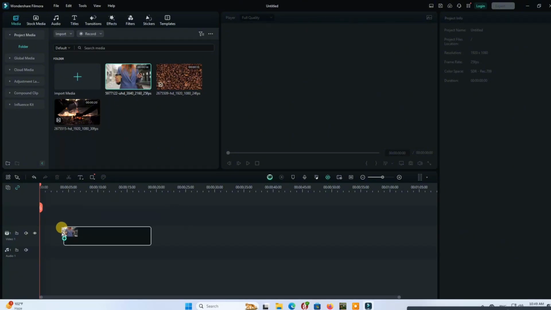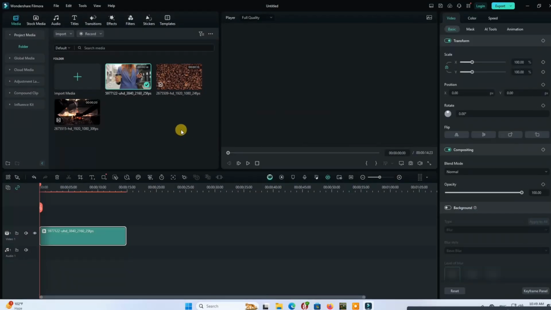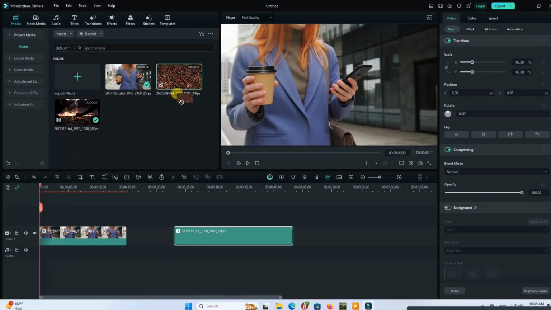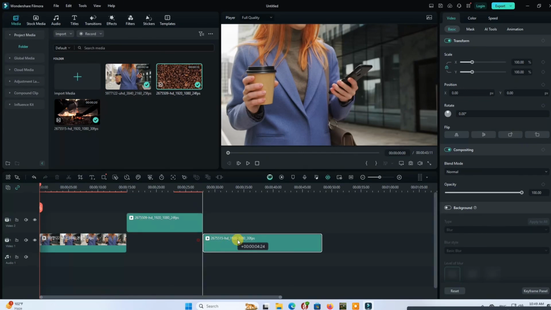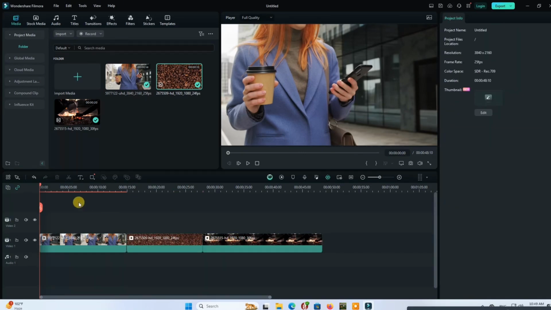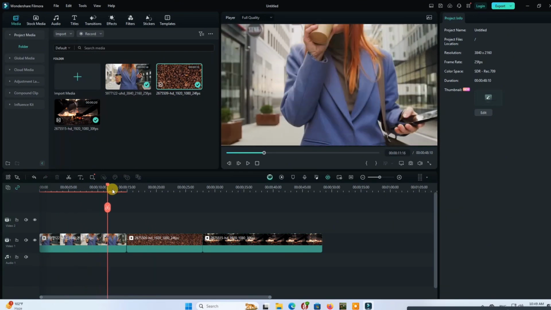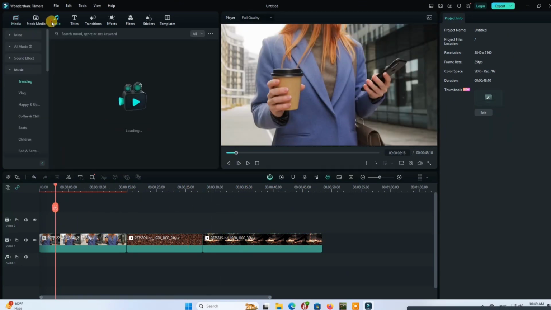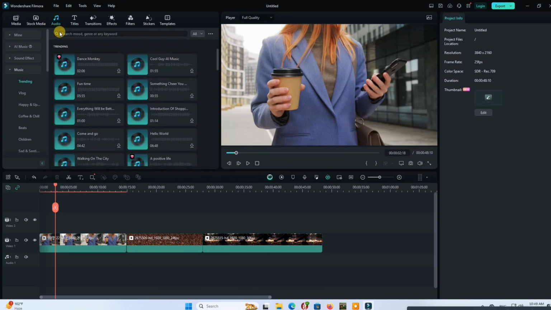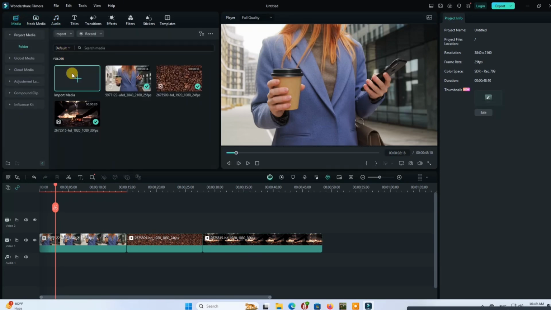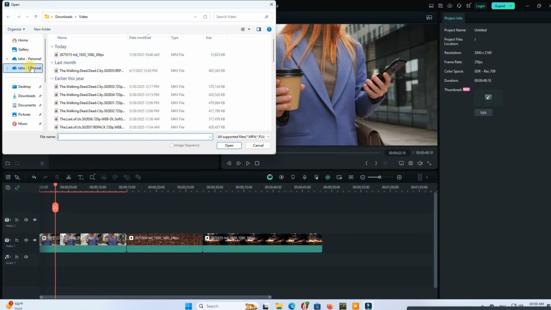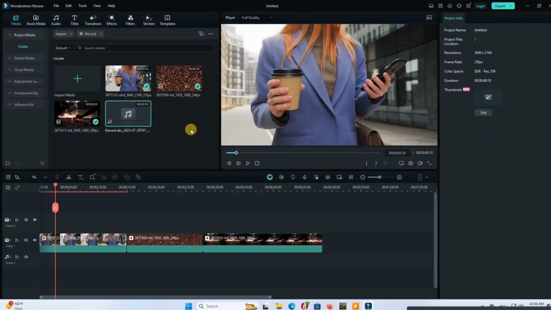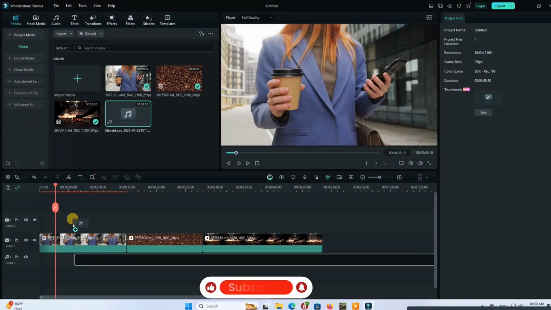Drag and drop the AI-generated voiceover into the timeline. 2. Add the video clips and images in the right sequence. Edit it to your liking, add transitions, text, stickers.